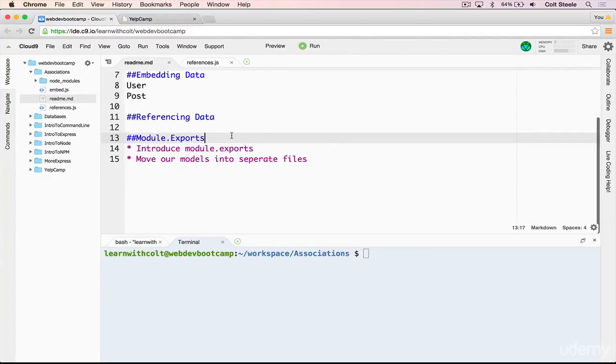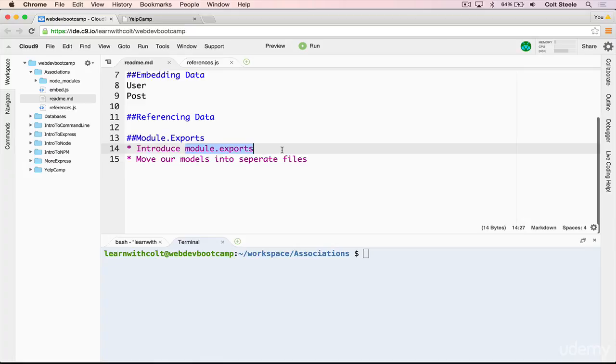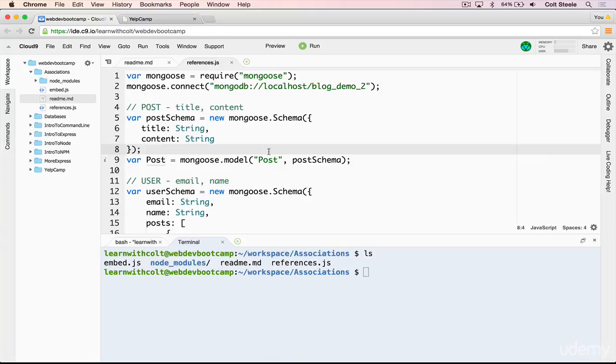Welcome back. So this video is going to be pretty quick. I'm going to show you something called module.exports, which is going to help us clean up our code and make it more modular. And then I'll show you how we can use module.exports to clean up the code that we just wrote, which is the references.js file, this one here.